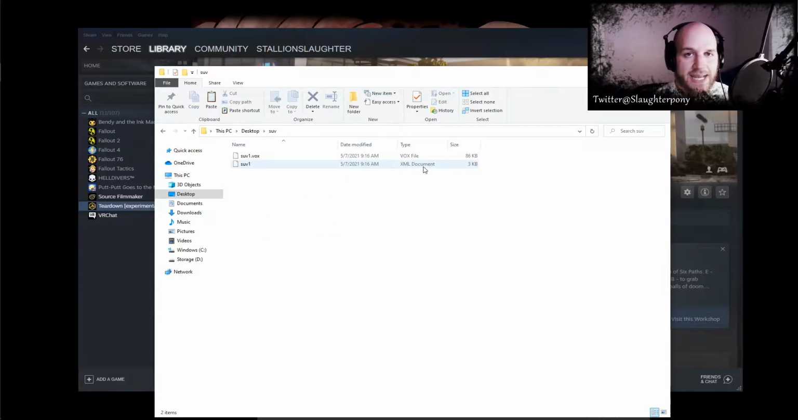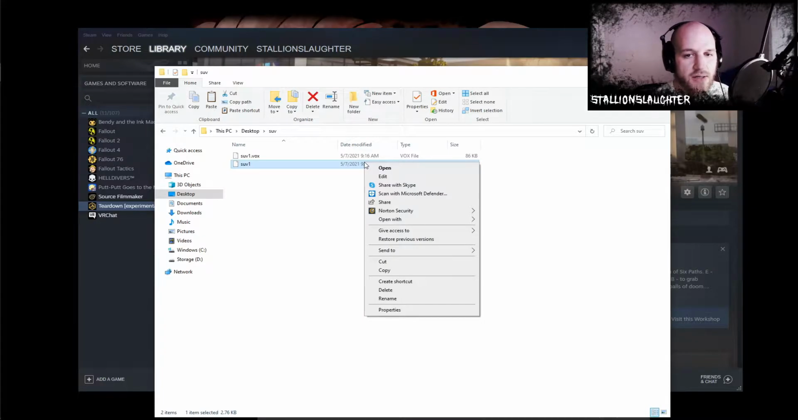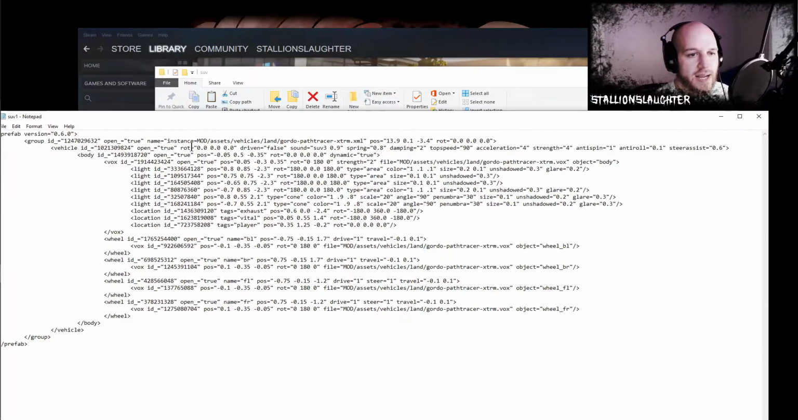Now you're going to have to edit this XML document so that the XML document will call for this folder in specific. So right click the XML document, hit Open with Notepad. Now, after mod on this line right here, you're going to change this to \SUV \SUV1.xml.